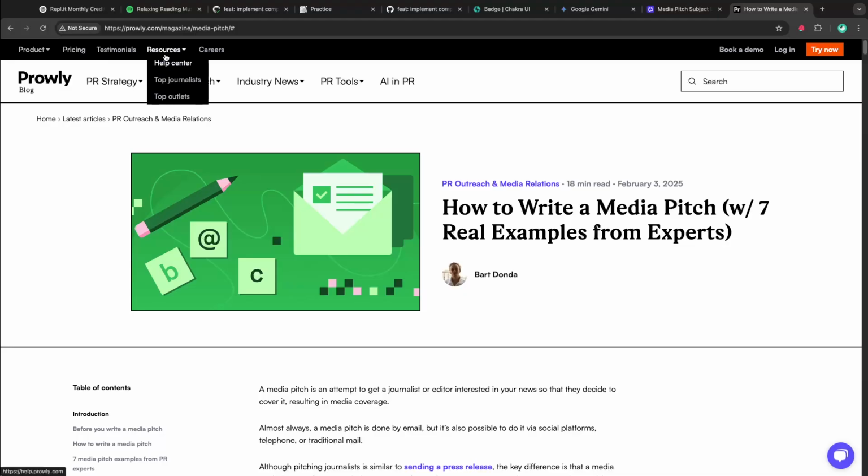Then there is resources. In the resources you can see the help center, top journalist. Okay, cool. Top outlets. I'm not sure what outlets means, but it's there. Then the careers. Then if you go to the top right of the page, you see book a demo. Then you have the login button and the try now. Try now is basically, I think, a registration.